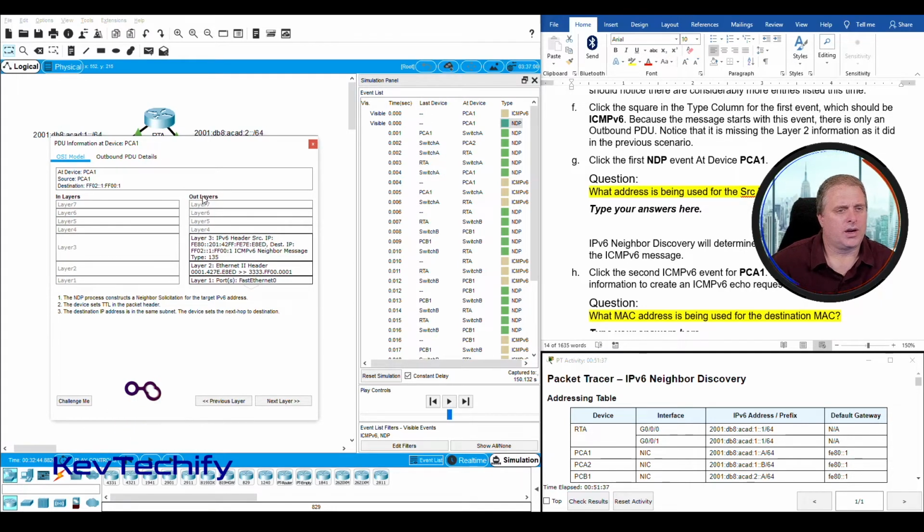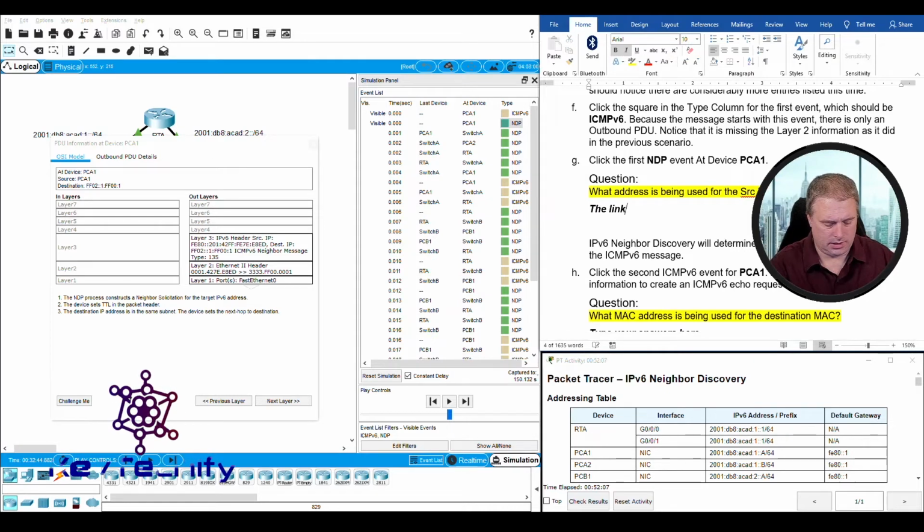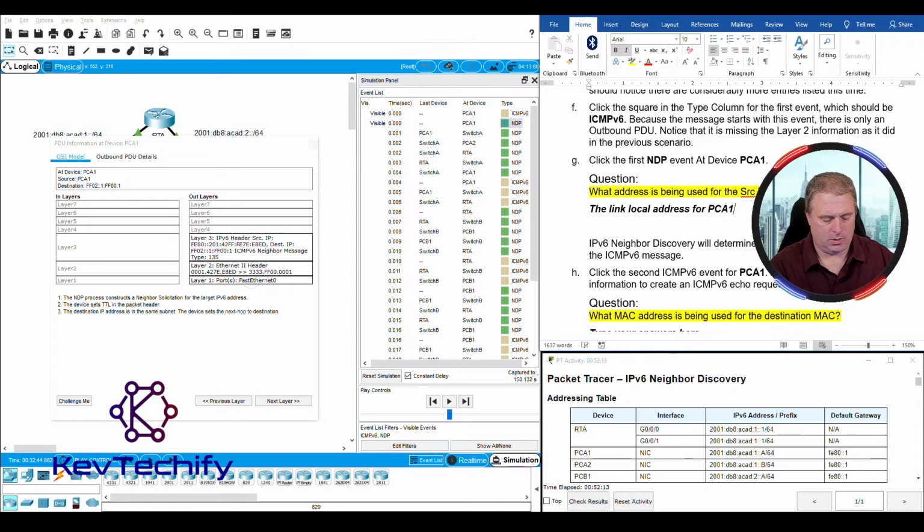Look here, we have our outbound layers, we have our header, we have our source IP address. Our source IP address here is FE80::2001:42FF:FE7E:E8ED. That is a link local address. That address is available to any device on the local network. And so our answer reads the link local address for PCA1, and that is FE80::2001:42FF:FE7E:E8ED.